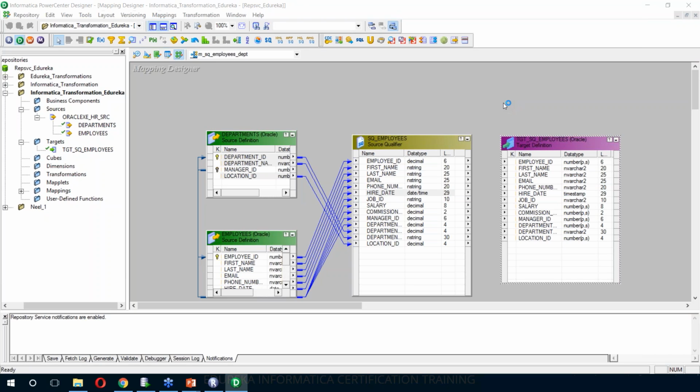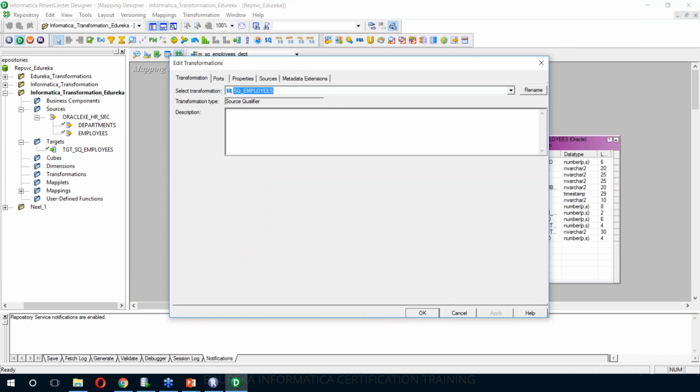So Sandeep is asking us, won't it be a problem if we have 2 department IDs present in the source qualifier? So Sandeep, there have to be 2 department IDs present in the source qualifier because we're going to use these 2 department IDs to join the 2 sources. I'll show you how it's done. So just double click on the source qualifier transformation. Now here you need to specify the condition through which you're going to join the department IDs.